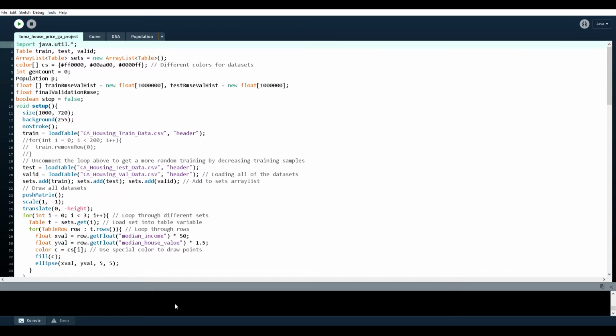So this time I will be showing off my genetic algorithms project, which uses a genetic algorithm to basically calculate the best curve based on evolution, the best curve that represents the ratio of median income to median house value in California. And this is taken from an online dataset. You can see my previous videos to get more information about this.